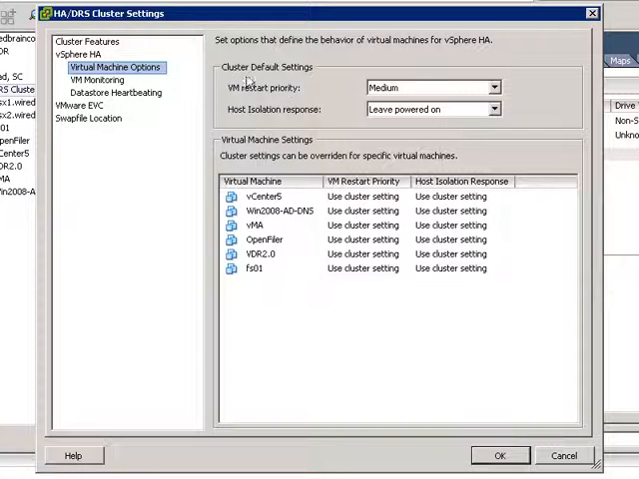Keep in mind that the settings that we have up here, those are cluster-wide settings. Those apply for all of the virtual machines. Now you'll see in a second that I can configure those on a per virtual machine basis, which means I can override the cluster-wide settings.